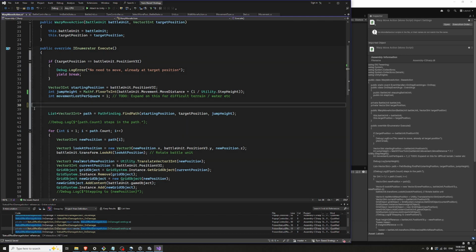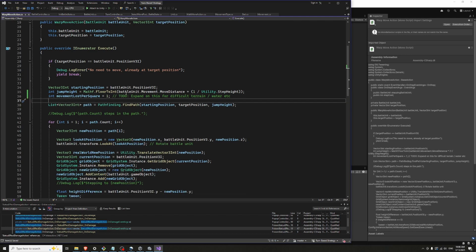But anyway, let's just move on. Yeah, this should probably stay movement loss per square. Yeah, that'll be 1 for this, but it won't be 1 when walking. Set to 1 because we are warping. Doesn't care about terrain.